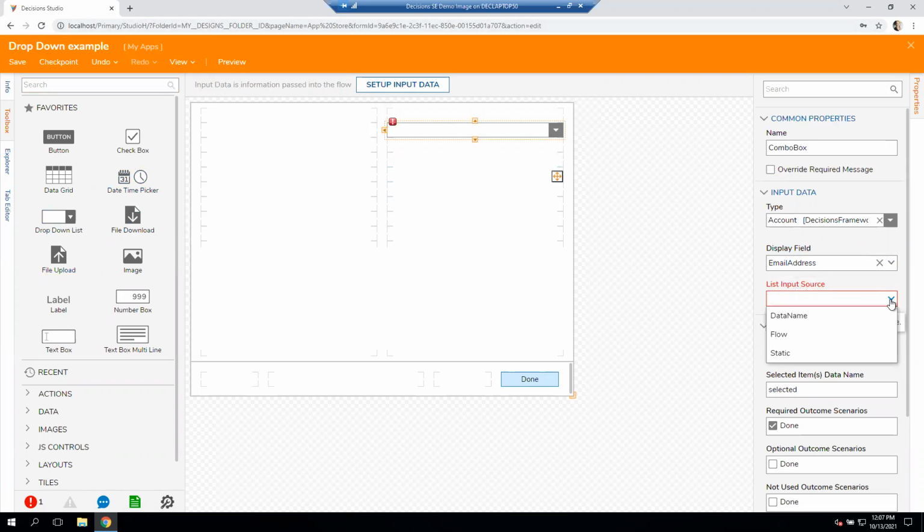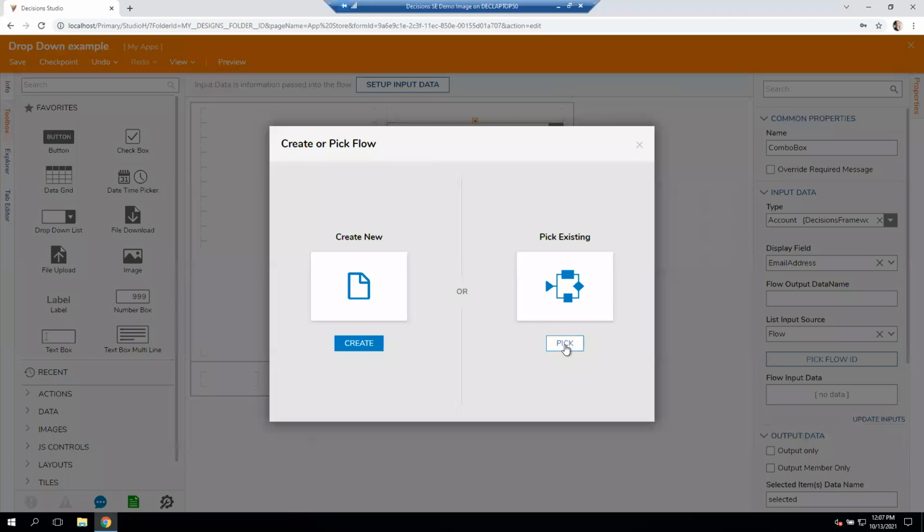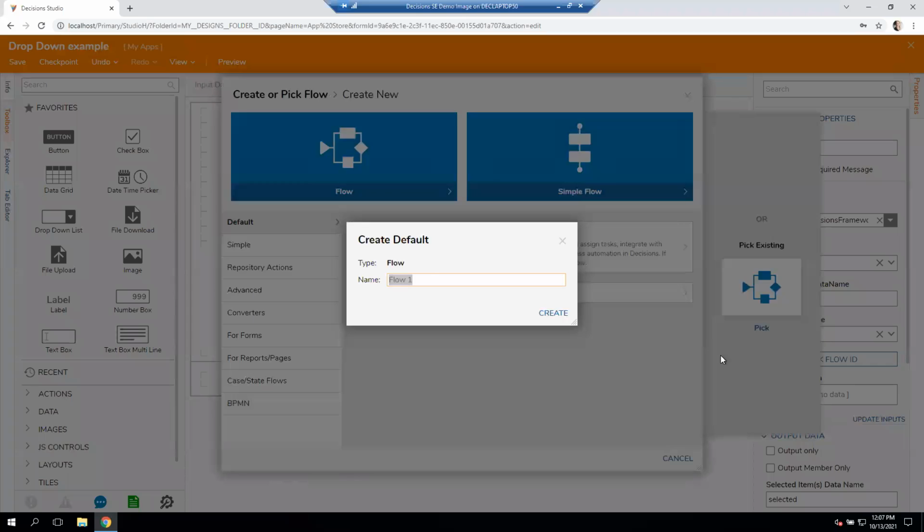Yeah, sure. So we can walk through this. I'm just quickly going to build a flow that's just going to go pull all the accounts in the system. That way, we can have the same setup here. So let me build that quickly here.